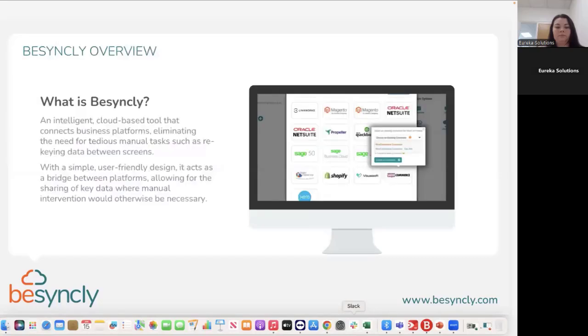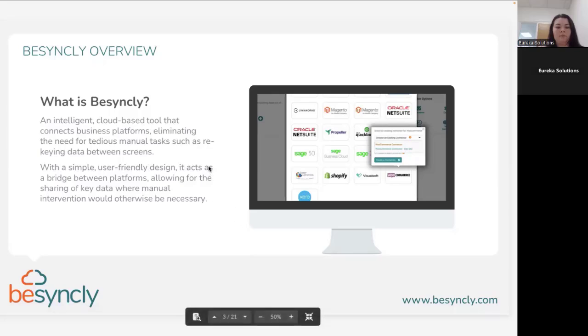So an overview of the platform. What is Besyncly? Besyncly is an intelligent cloud-based tool that connects business systems, eliminating the need for tedious manual tasks such as rekeying data between screens. With a simple, user-friendly design, it's a bridge between platforms, allowing for the sharing of key data where manual intervention would otherwise be necessary.